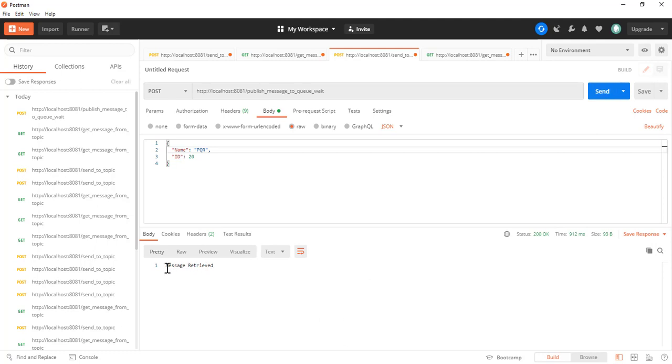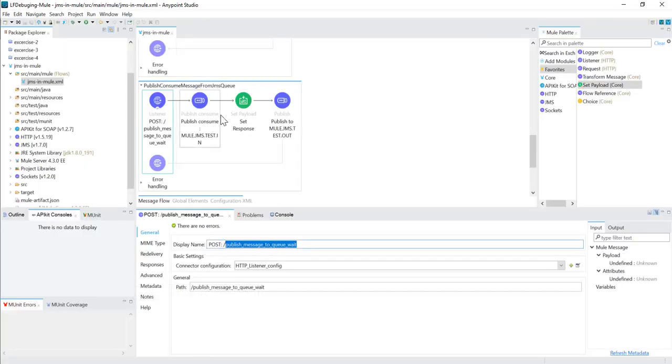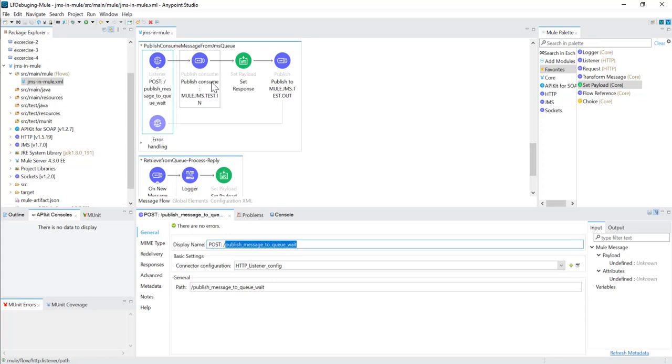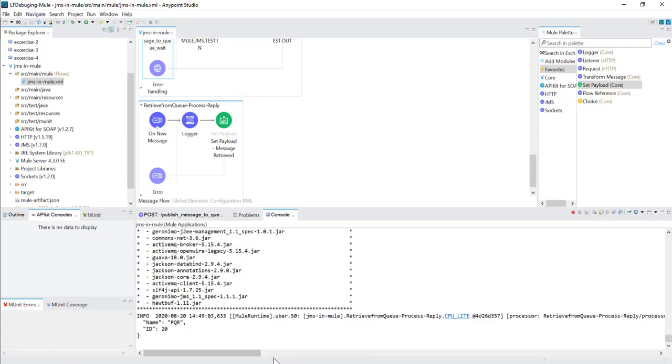As you can see, message retrieved, that reply has come, because from here we have called this flow, and from here it pushes the message to the actual queue, that is the mule.jms.test.in. Once that message is pushed, this flow gets triggered, because this listener listens on that queue, and then it prints the log, and this is the log.